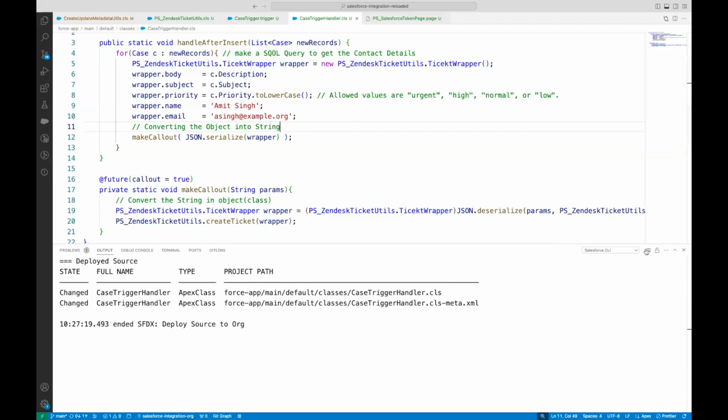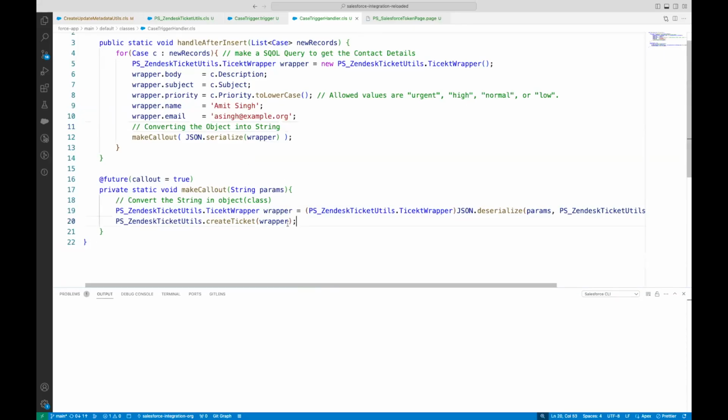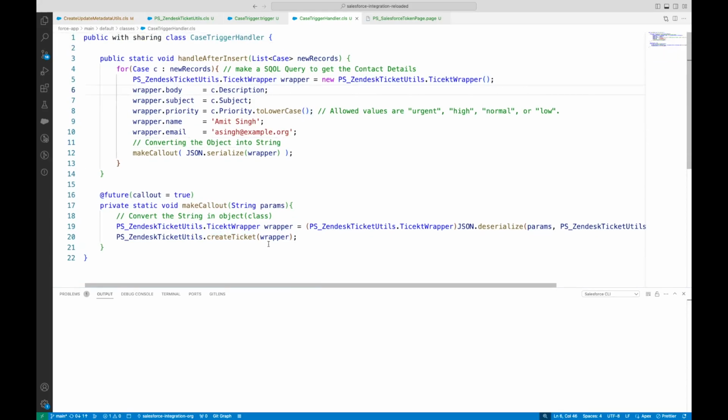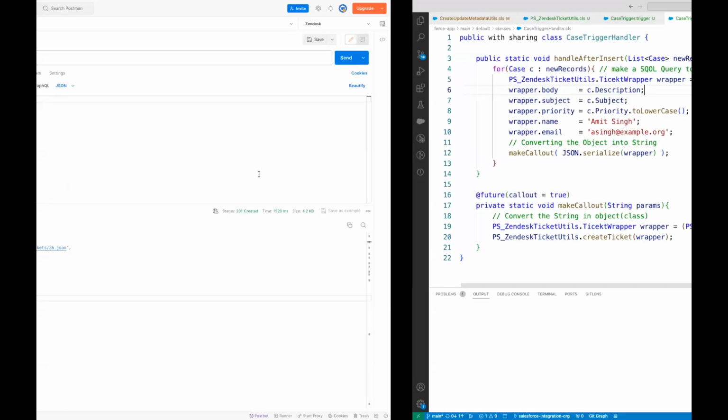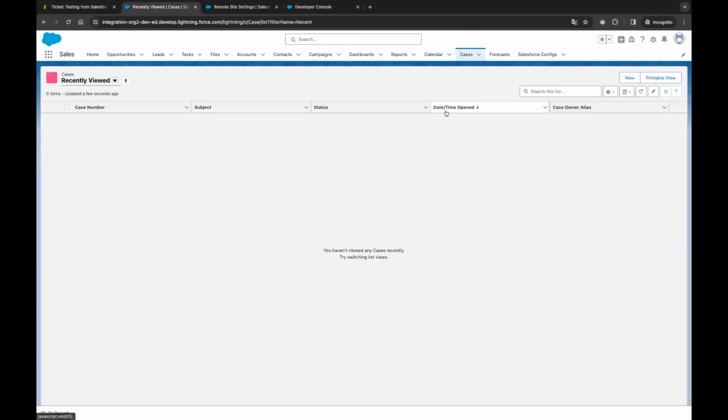Okay. So we have deployed this, everything is working fine. We passed that information, and the ticket is getting created. Not created yet because we have not tested, but our code has been deployed. Now, if we get back to Salesforce, wherever we are logged in, and try to create a case, let's try to create a case.